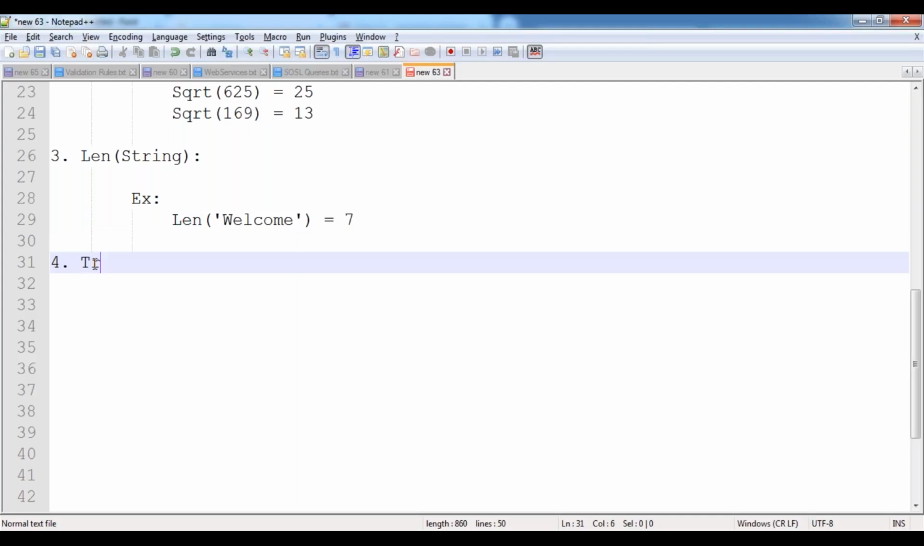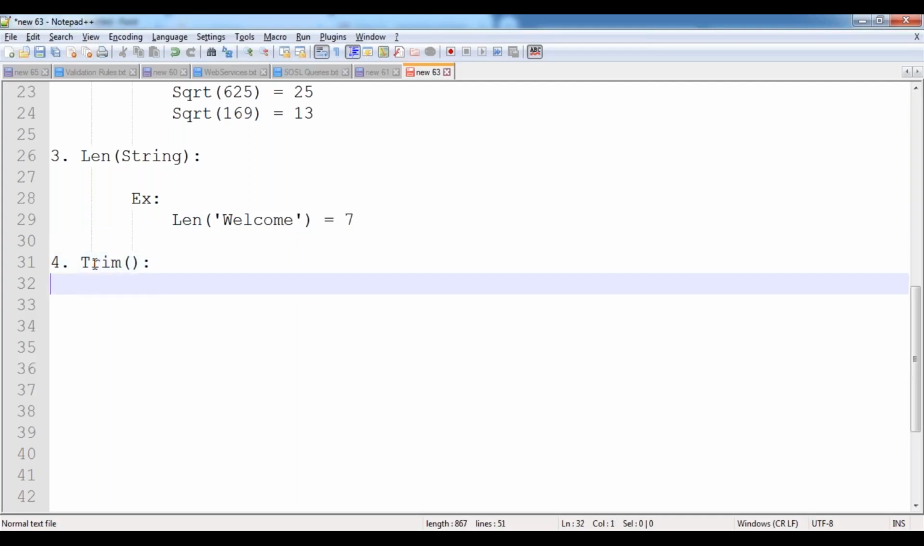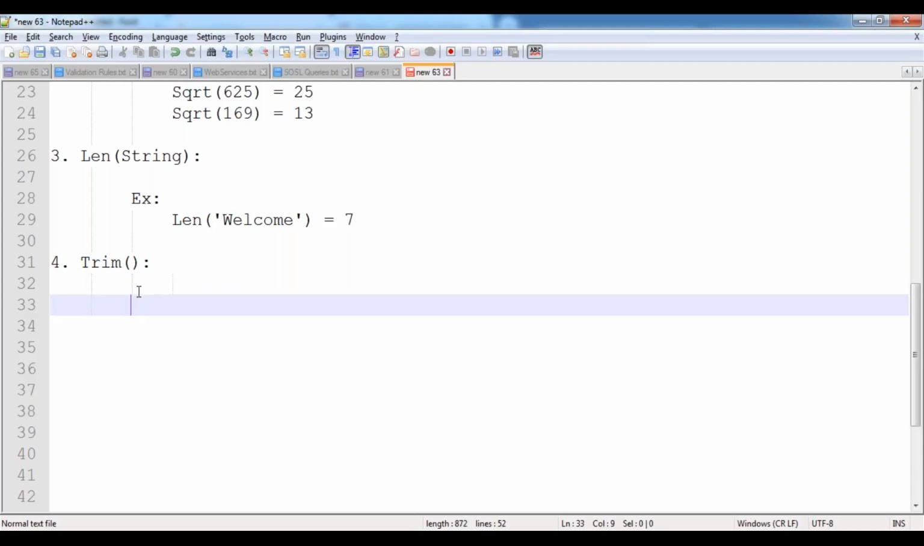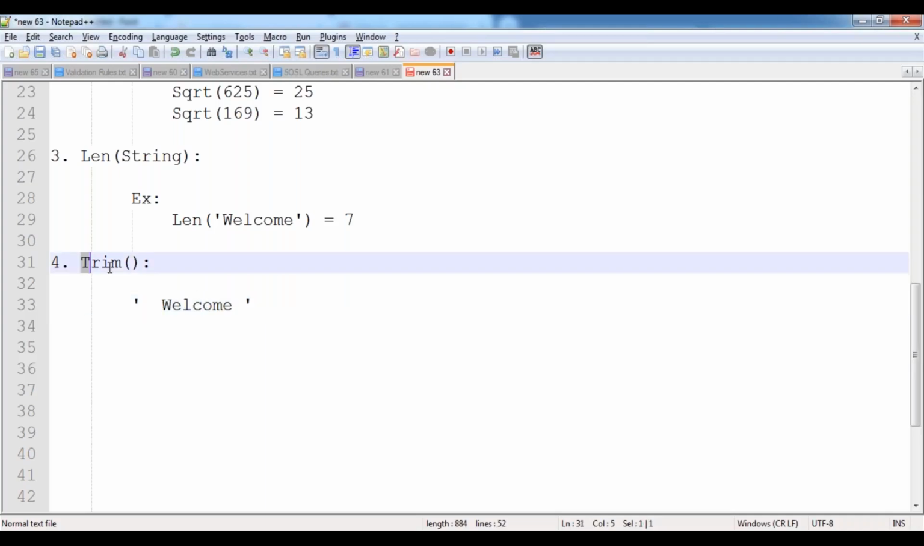Next, the fourth one, the trim function. What is the use of this trim function? Trimming in the sense of removing. It is removing the blank spaces. Suppose I have a string like "welcome", and before this string there are 2 spaces, and after this string there is 1 space. Whenever you want to remove these kind of blank spaces, we use a function called the trim function. The trim function is going to be removing the blank spaces available inside that string.